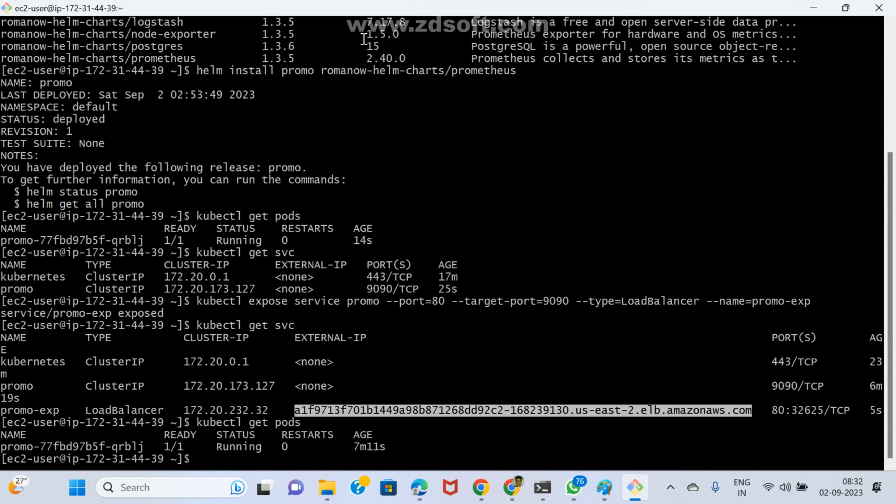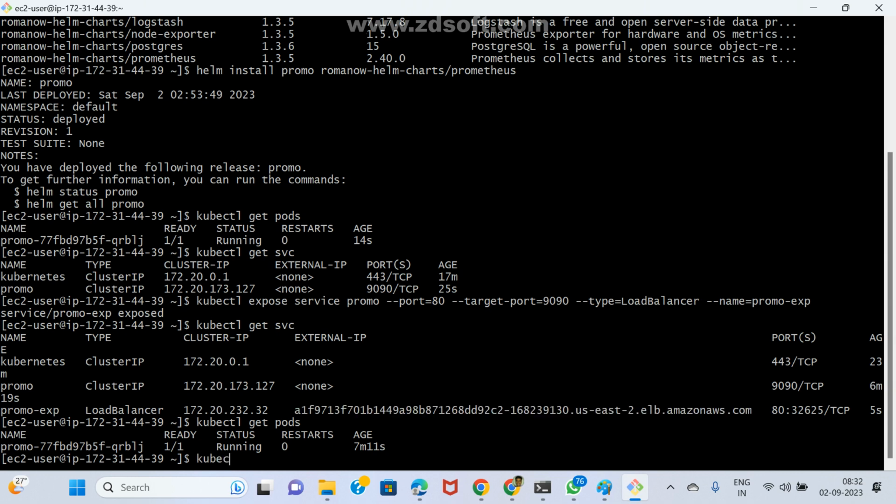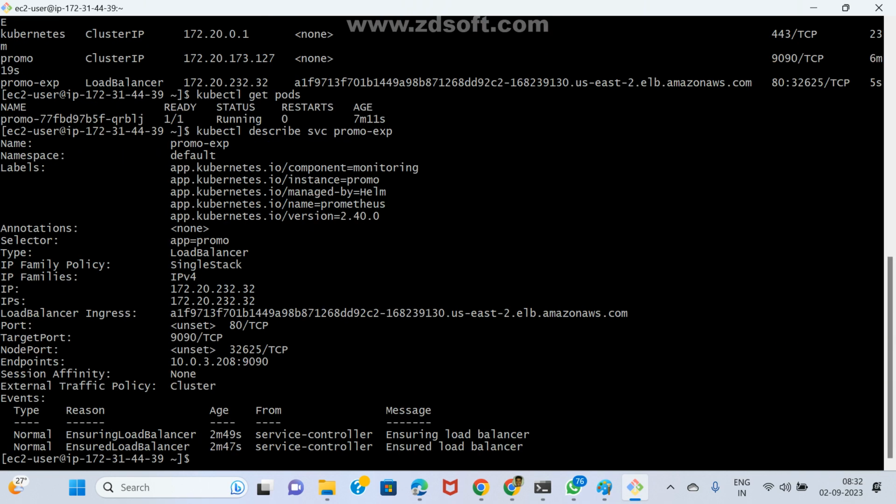How can I check? kubectl first. kubectl get svc. You know what the name is? kubectl describe svc, promo-exp, promo expose. The endpoint got created. Properly, the endpoint is there, right? The endpoint got connected properly. Port is 80, and the endpoint's target port is 9090. Anyway, we'll check one more time.